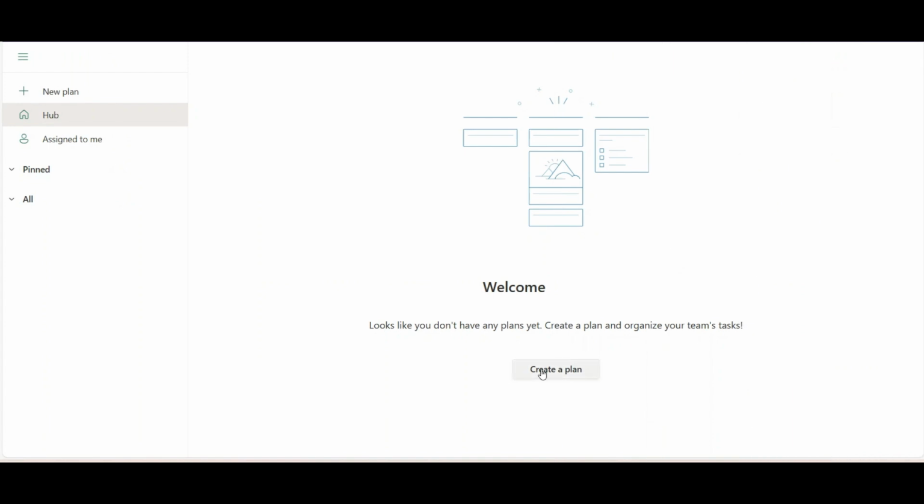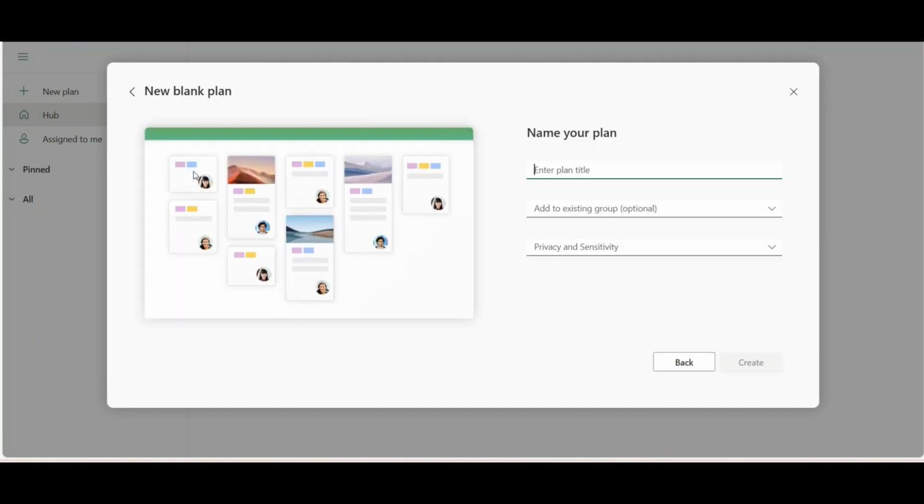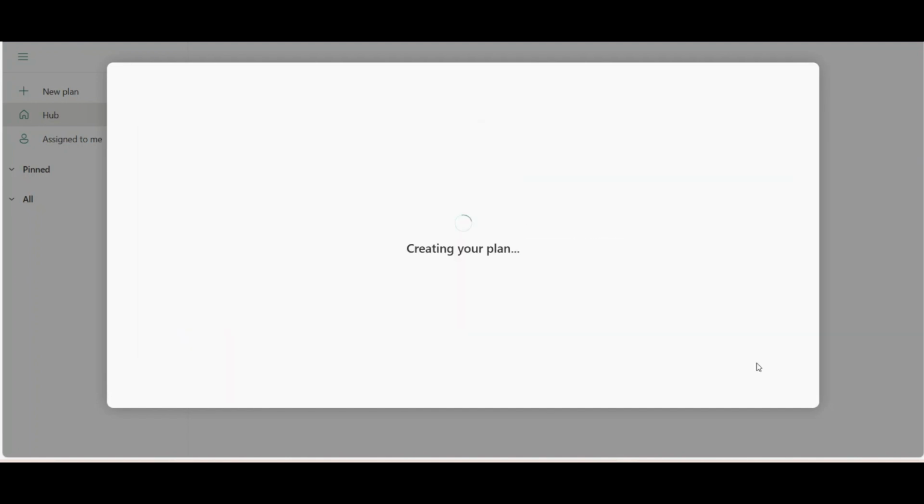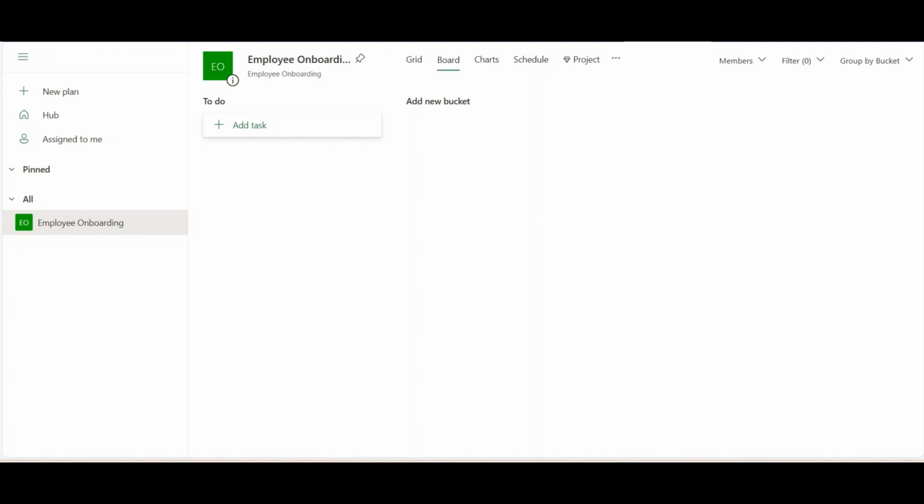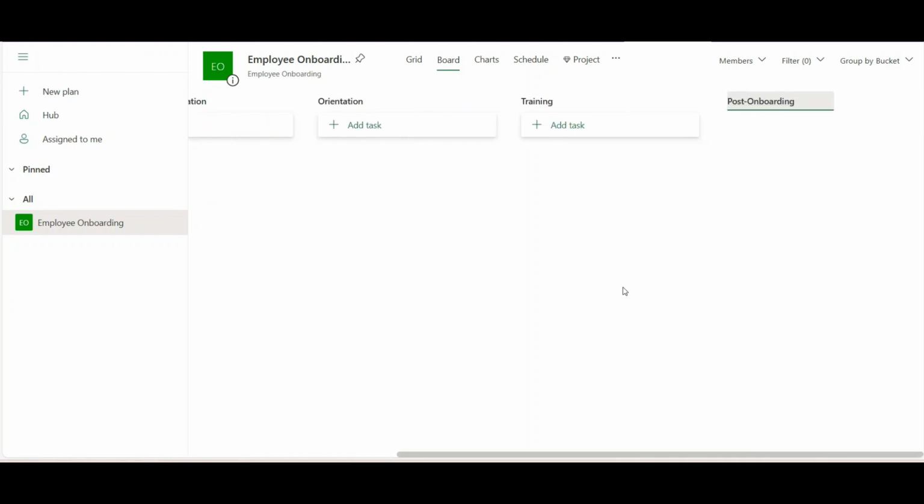Start by opening Microsoft Planner and click Create a Plan. Select New Blank Plan and name it Employee Onboarding and hit Create. The first bucket is titled To Do by default. Rename this bucket to Pre-Employment. Next, add additional buckets by selecting Add New Bucket and name this bucket as Workspace Preparation. Similarly, we'll add three more buckets and name them as Orientation, Training, and Post-Onboarding.